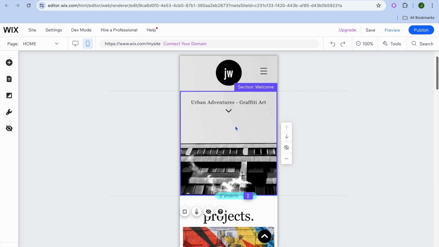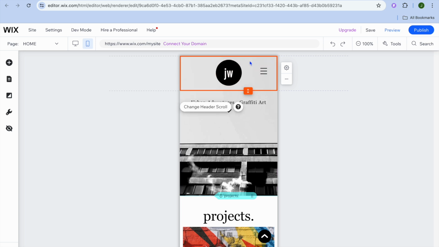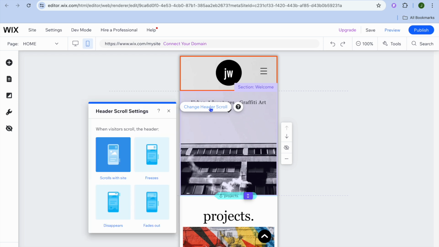You can also select whether you would like the header section to stay put. So for example, you can select the header. After you have selected the header, you can tap on change header scroll. So you can see right here at the moment it is set to scroll with site. If you would like it to freeze so it stays put, you can do that.